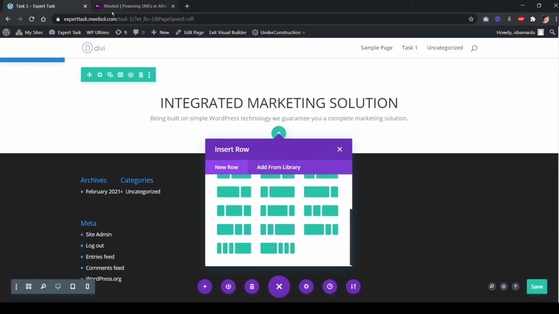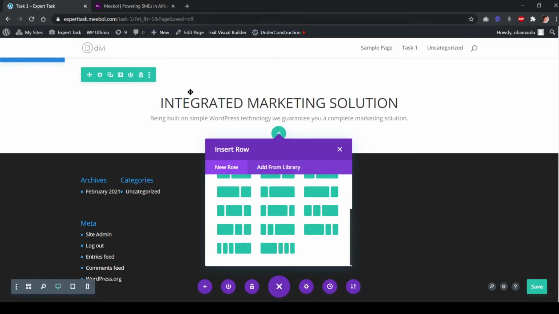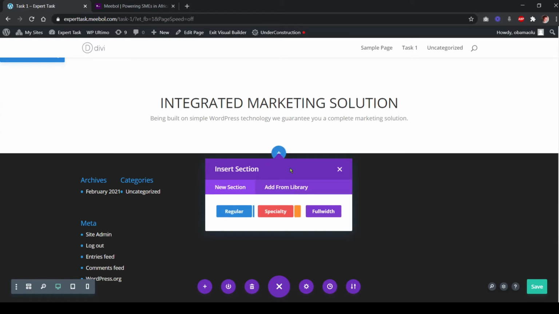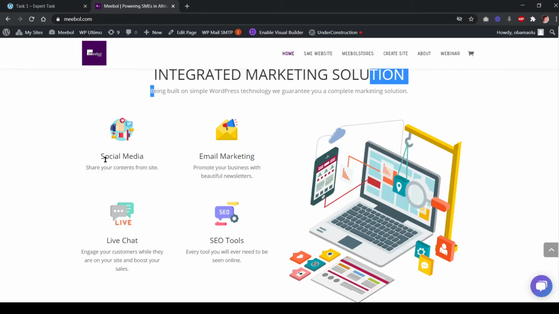But how do we get to achieve this? Because from what we see, this is a column, this is a column, this is a column, this is a column, this is a column, and this column is spanning down through to these two here. So there's another setting in Divi that is quite unique, and is a section on its own. This specialty, it's called specialty. So as you can see here, these are the green columns, and this is like the orange columns from what we have here.